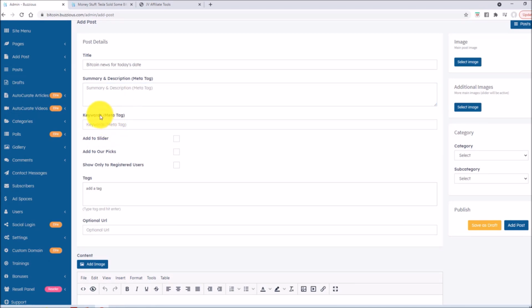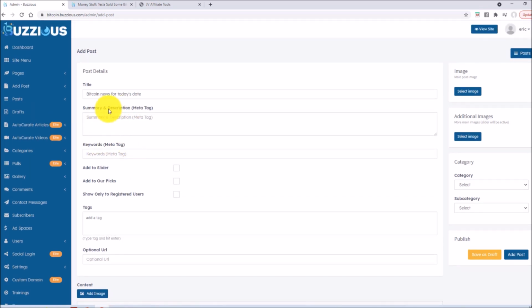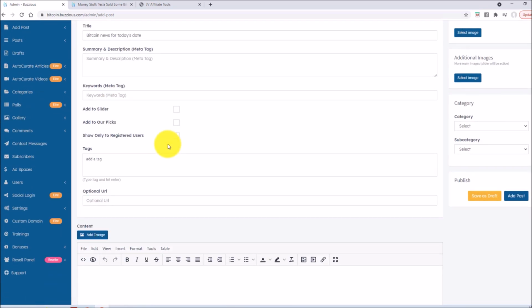Google doesn't really look at the keyword meta tag these days, but the summary and description, absolutely. You definitely do want to fill that out because that can help with your SEO. Add to slider, I'll show you what that means once we add that. You could add it to your picks, so we'll show you what that means as well. Show only to registered users.